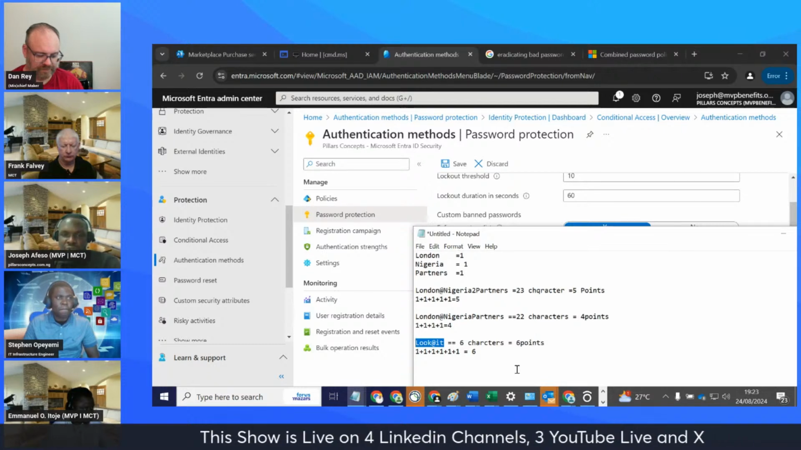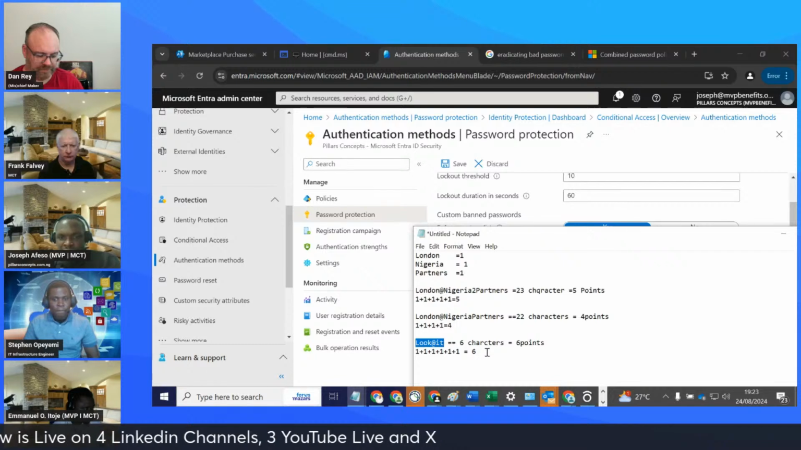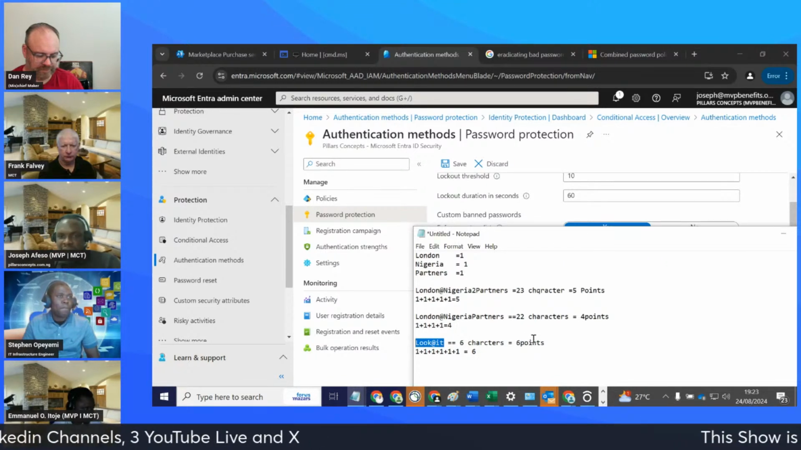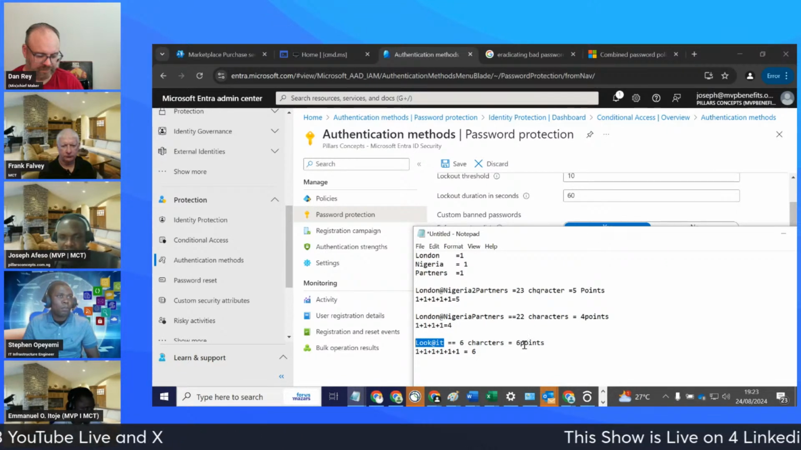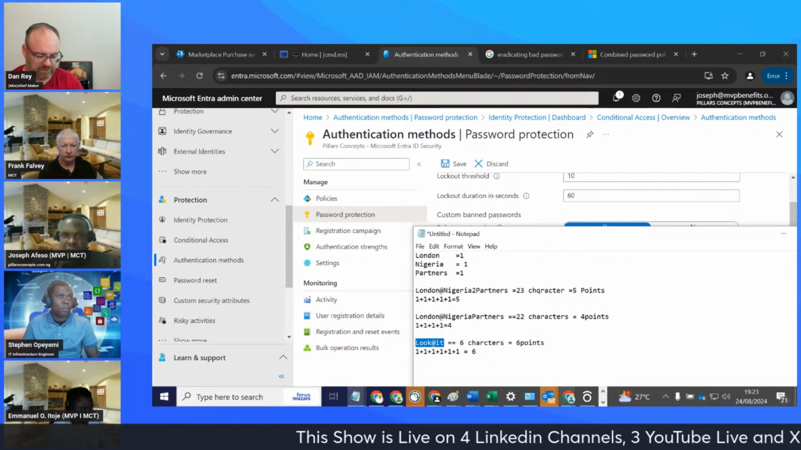Therefore, try to look into how your users are protected and know that before a password can pass, it should have at least 5 points to be able to pass and allow the user to sign in.